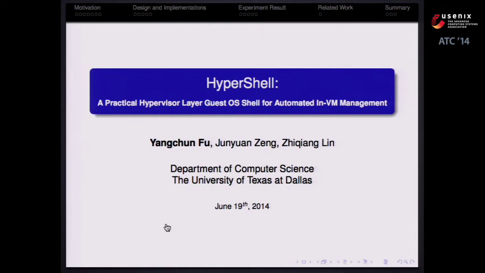I'm Yangchun. Today I'm going to present our work, HyperShell, a practical hypervisor layer guest OS shell for automated in-VM management. This is joint work with my colleague Junyuan and my advisor, Dr. Zhiqiang.